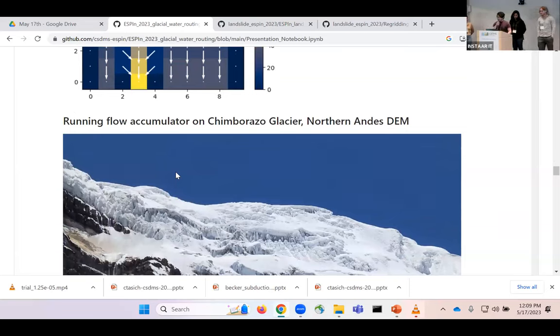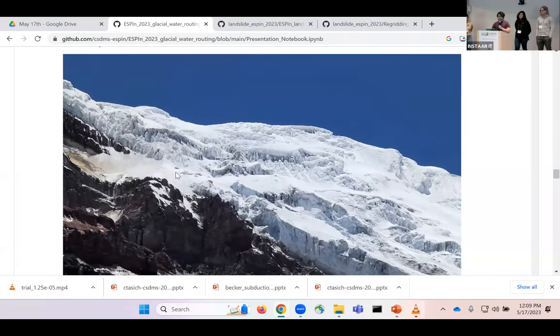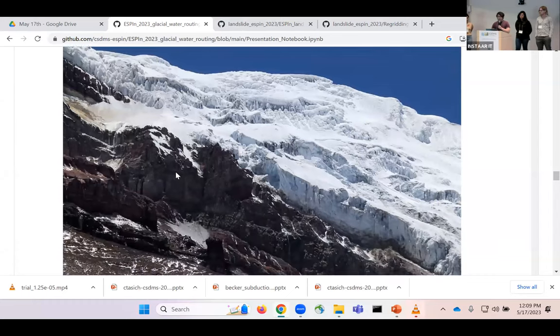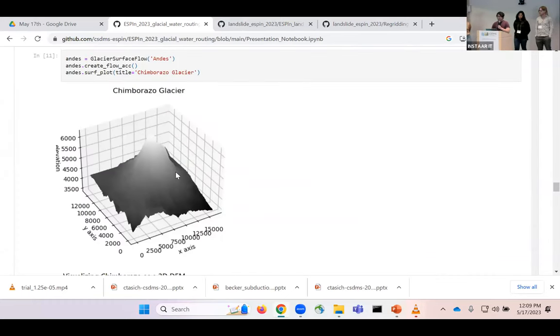So I'm going to tell you about the real case, and we chose a glacier in the Andes. It is a glacier on a stratovolcano. The name of this glacier is Chimborazo. And we downloaded the data for the digital elevation from the Shuttle Radar Topography Mission. And here it is, the digital elevation model in a 3D multidimensional plot.